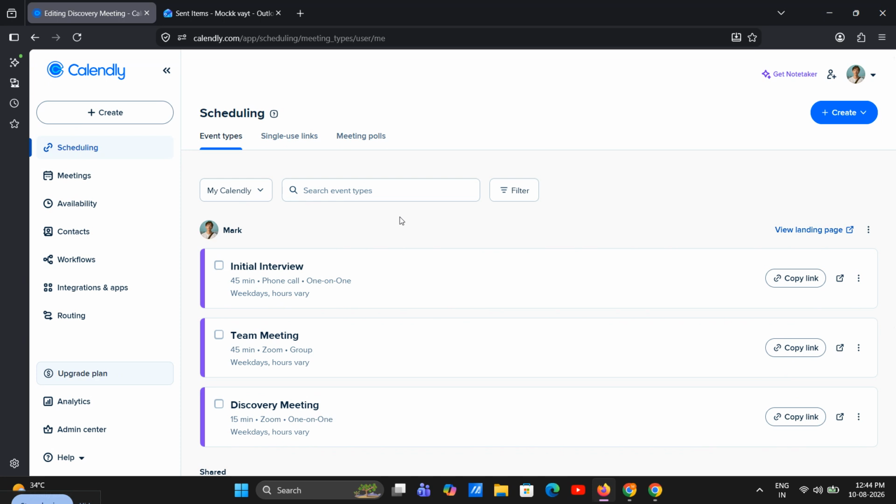So to recap, log into Calendly, open your active event, choose the availability schedule, click Share, select email or send email, enter the recipient's email address, add an optional message if you want, and hit Send. That's all it takes to share your Calendly availability in just a few clicks.